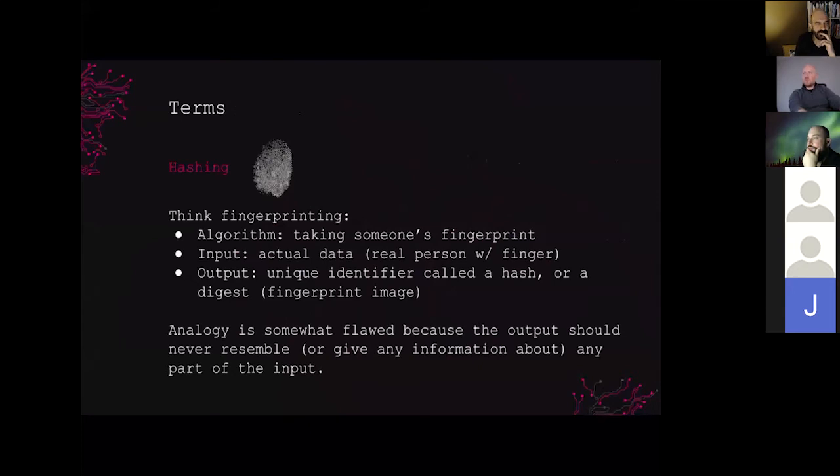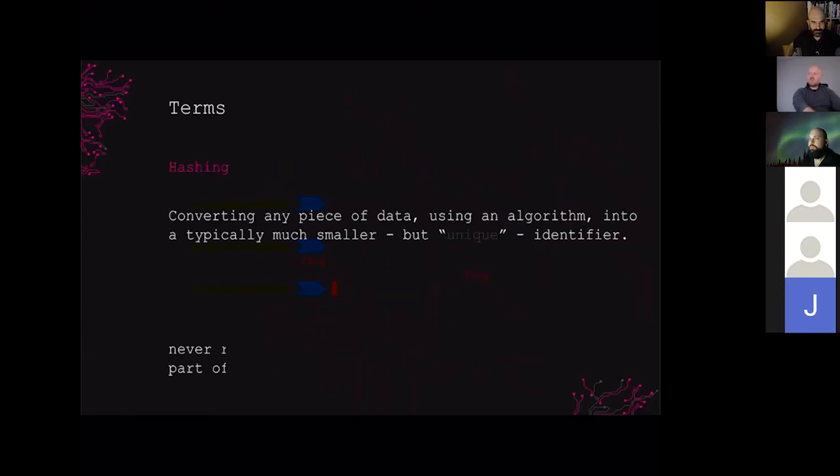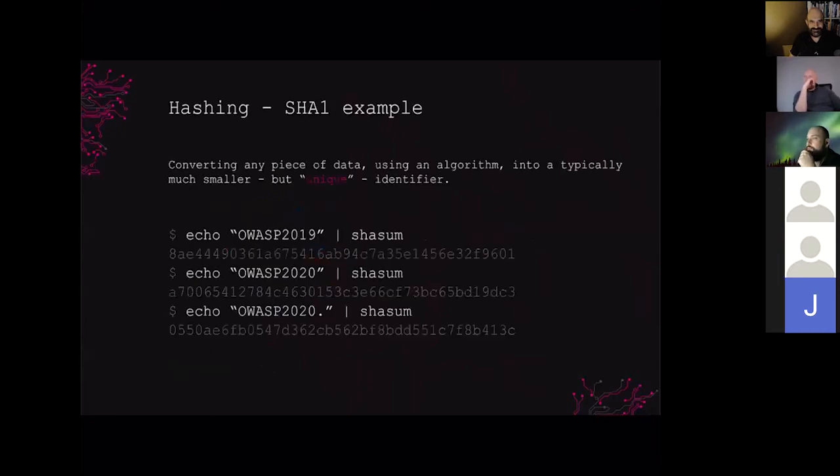And the analogy that I like to use, and that's pretty common, is to think of fingerprinting. It's not a perfect analogy, but essentially if the algorithm is taking someone's fingerprint, then the input would be the actual data, like a real person's finger, and then the output would be a unique identifier called a hash, or a digest, in this case, the output of it. The analogy is flawed because a real hash would not actually tell you anything about the originating data. So I want to just make it clear that that's not the case. Although in my defense, I took this screenshot, and if you actually look at tools like SSH, for example, they call them fingerprints. So I'm going to keep using the bad term because it's convenient.